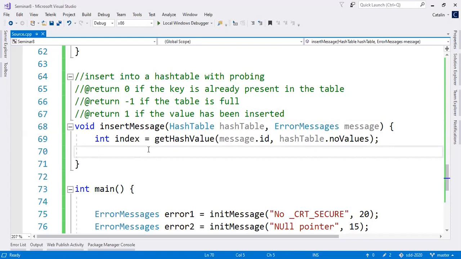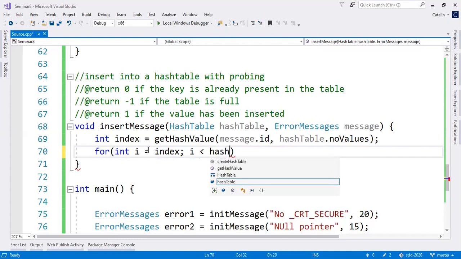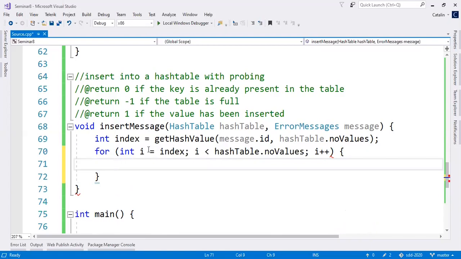How do I do that? I can write multiple ifs. Let's try writing a for. Let's be pessimistic. Let's assume that we will never be so lucky that the index location is empty. So I will do this. For int i starting at index, i less than hash table number of values, i plus plus. So this is the probing. Okay, it's a pessimistic probing.